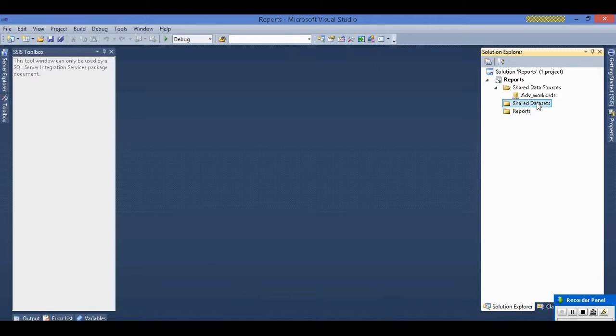Okay, so what you want to do is that company logo will be same in all of your reports, right? So what you can do is, instead of creating the data set in each report, you create it in the shared data set, and all the reports will be referenced to this data set. We're going to see how can you do that.